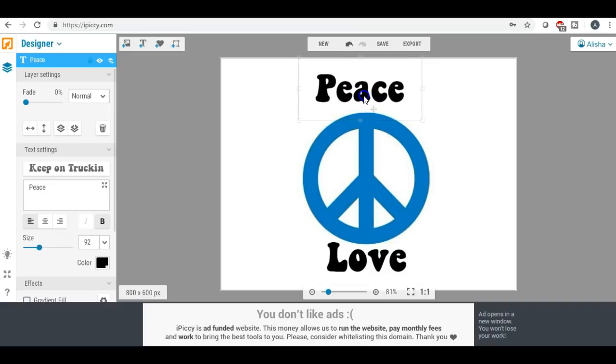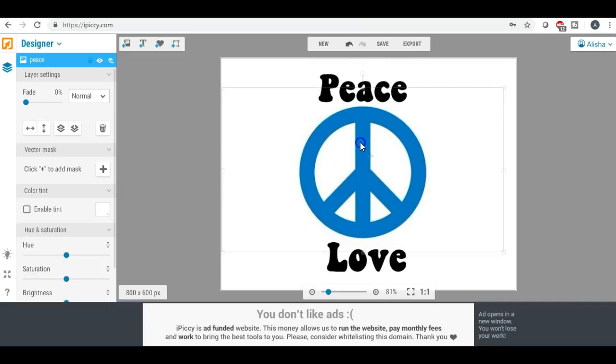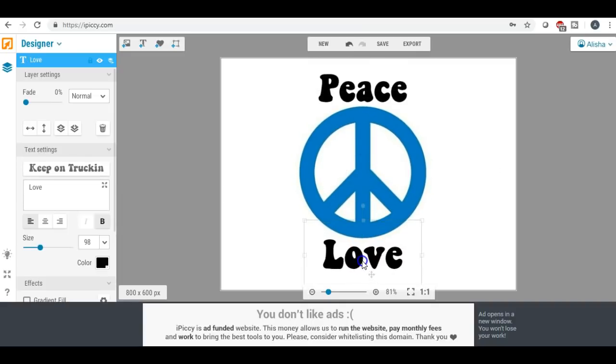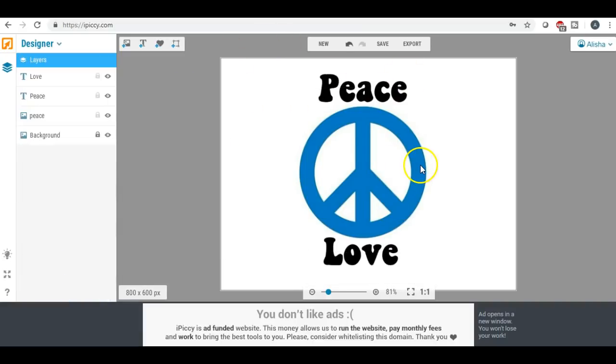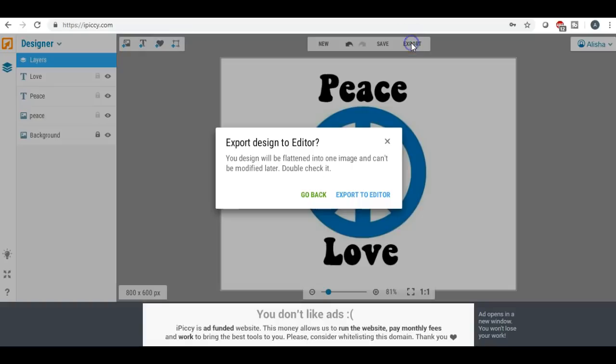So we're just playing around with this right now, just trying to get it exactly how we want it to be. This is just a very simple design. Also, if you have two different pieces of text, you can check the size right here. This one says 92, this one says 98. So if we want, we can take this down to 92 and hit enter, and now both are exactly the same size.